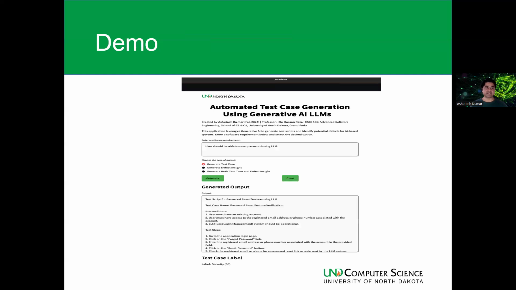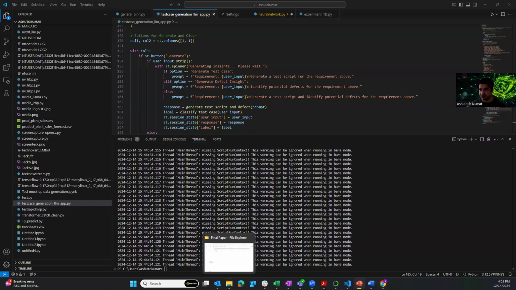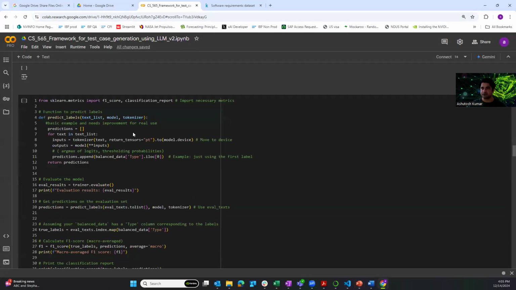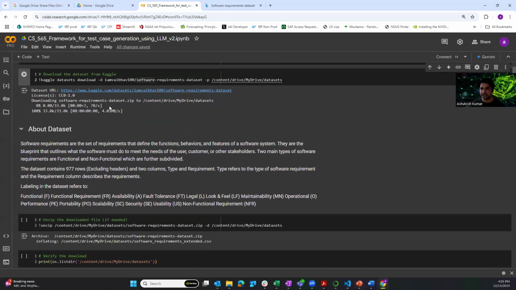Now we will get into a system demo where we'll see the system and how it is created. So I'll take you first to the code where I have used the data directly from Kaggle, if you see my screen. And I have different types of data labeled under functional requirement, availability, fault tolerance, legal is L, look and feel is LF, maintainability is MN.